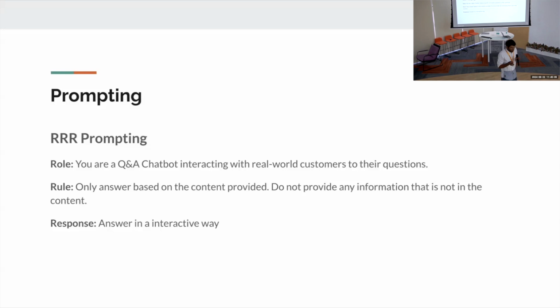But if you want the answer related only to your domain of scope, then we need to set a role for the LLM. With this technique, I am showing how to create a prompt template for an LLM. For example, in a RAG system, I have set the role for the LLM: you are a QA chatbot who interacts with the real-time customers. This is the role. It assigns itself as a QA, meaning a question answering person.